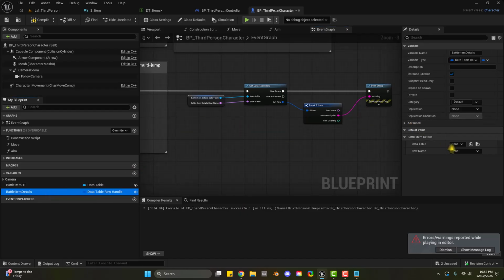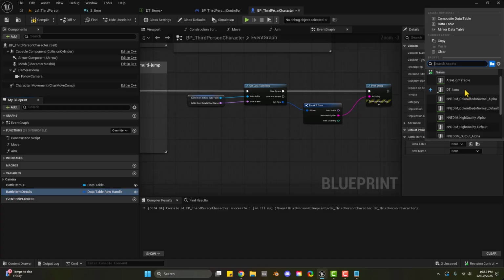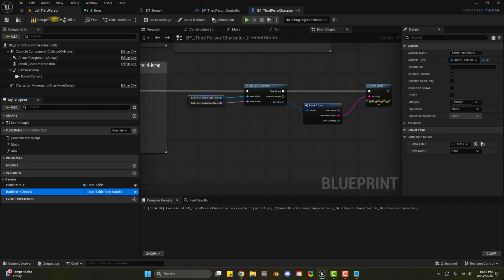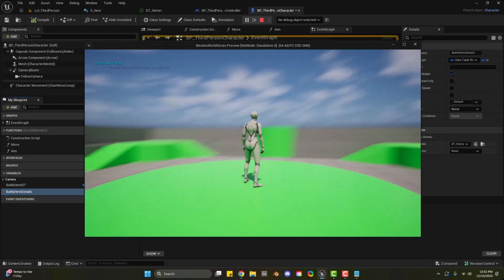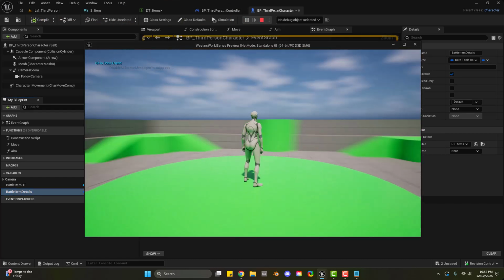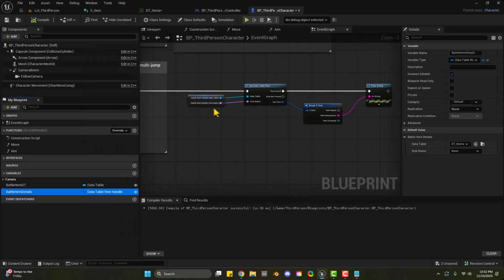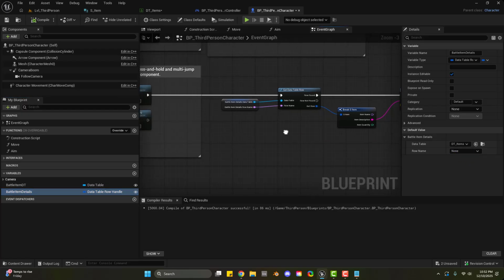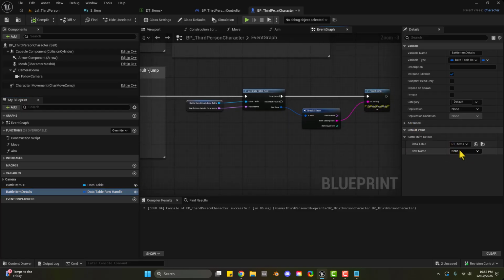In the battle item details now, I figured, okay, well, we have to set the variable, which means everything needs a default. So if we select our data table items, go to compile, play, and we jump by pushing the spacebar. Still nothing. I was getting a result of none earlier. And then I thought it was an error, like it was pulling none, but it was actually really reading none.